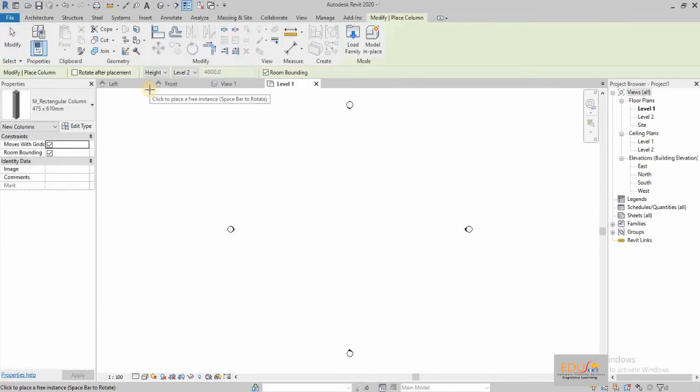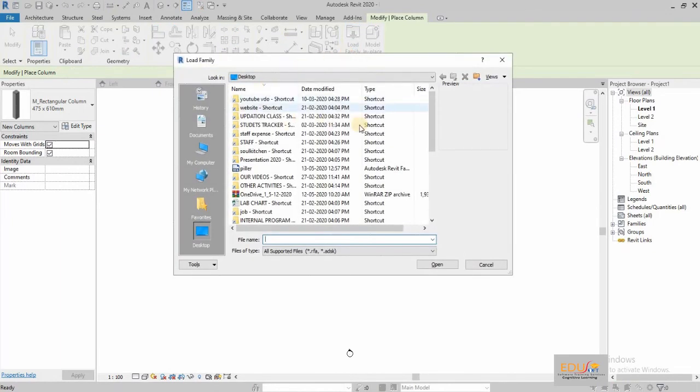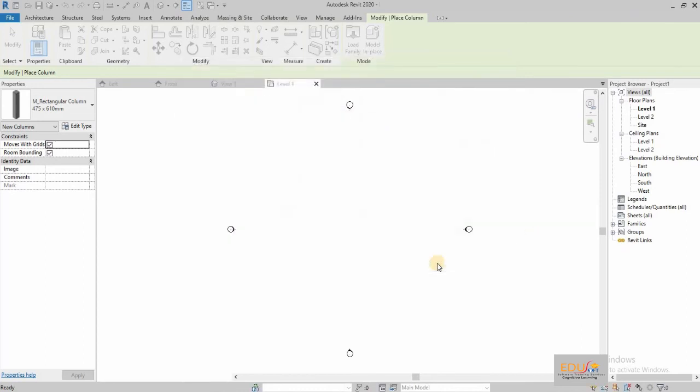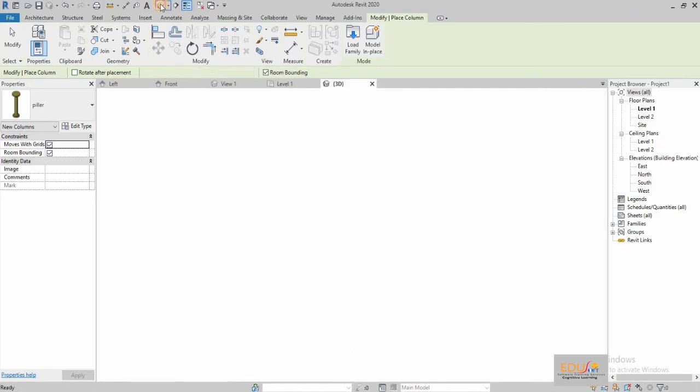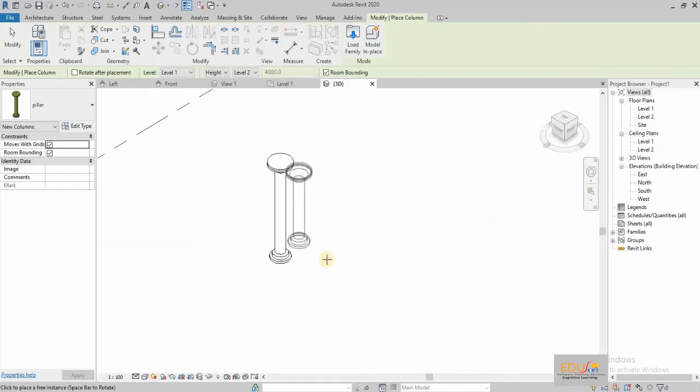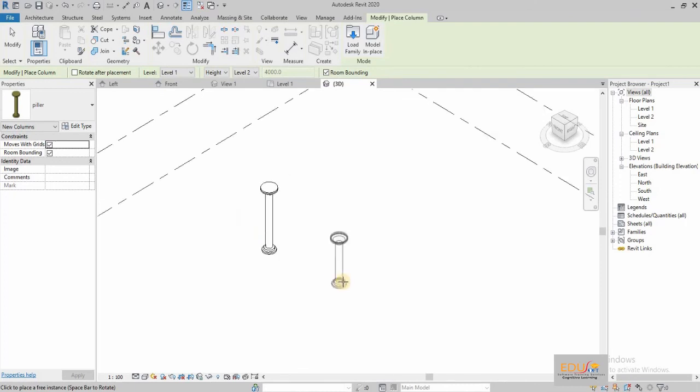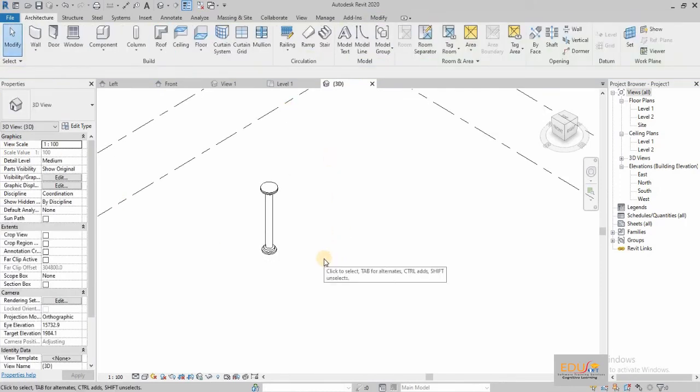Using the Load Family option, we can load the column file that we saved earlier. Click on the location where you want to place it. Now the new column is loaded in our project.